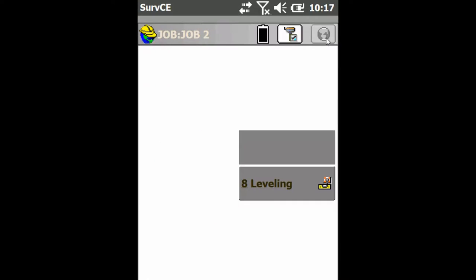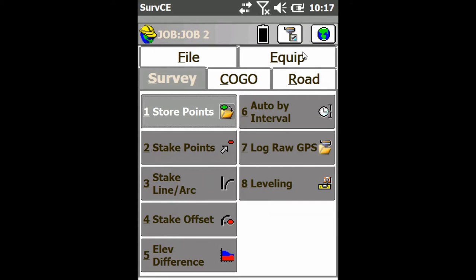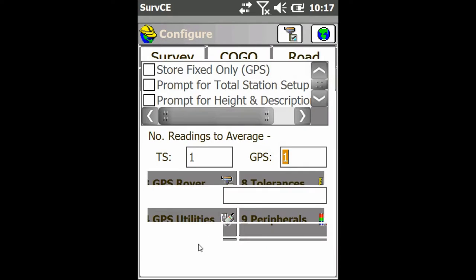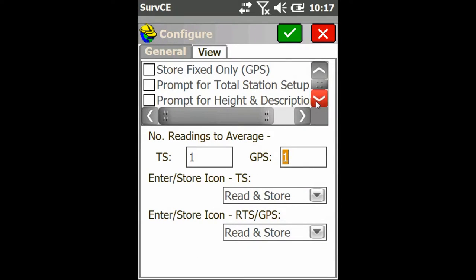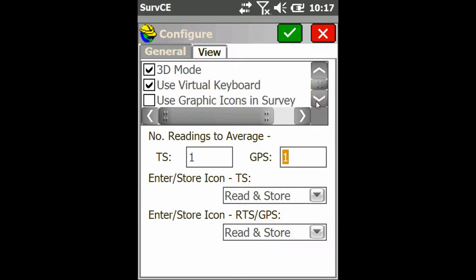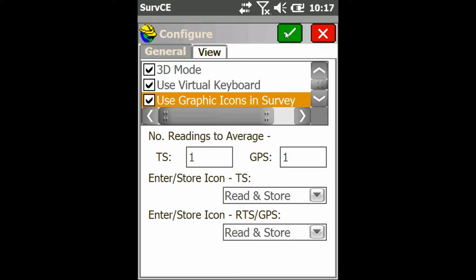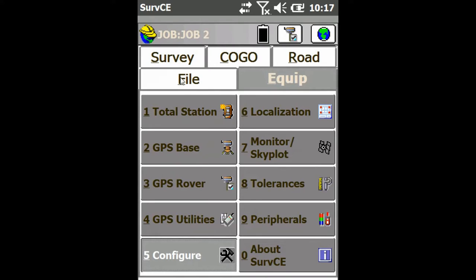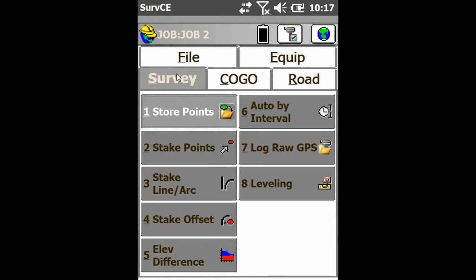I'm just going to click out of there, and I'm just going to go equip, and then option 5, configure. Now under the general tab, I'll just scroll down here until I can see use graphic icons in survey. I'll just check that, click the green check mark up top, and then when I go back into the survey and store point screen, you'll see all my buttons are now little icons instead of letters.